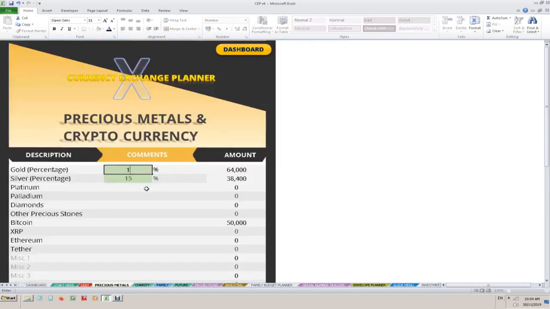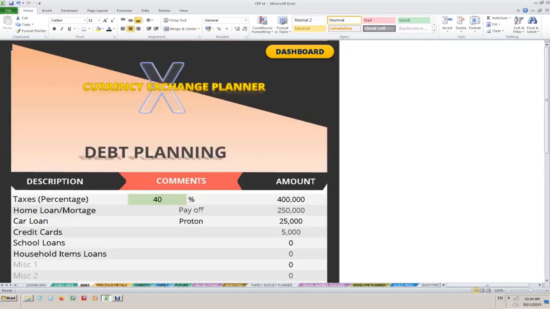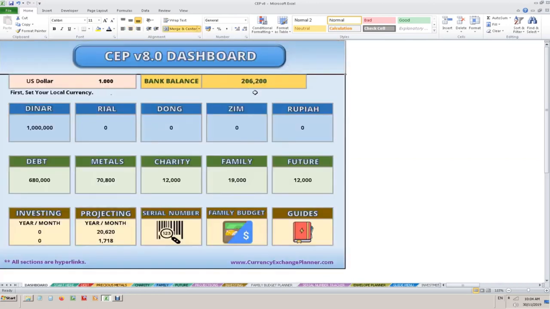Now, I'm going to change my gold and silver amounts, and that 50K on Bitcoin, I think maybe overkill for me right now. I'm going to bring it down to 10,000. And then the debts, okay, now we can actually think about whether we want to pay off our house or use that extra difference in investing. So right now our balance has changed to 206,000.